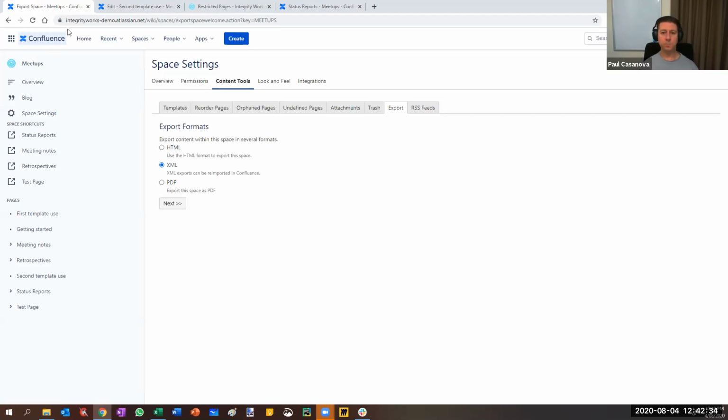So say, for example, this Integrity Works demo site or Confluence instance, if we wanted to take this space, the Meetup space from here, and import it into the Integrity Works Demo 1 instance, which is completely separate, then we could do it that way to copy spaces between Confluence instances. Needless to say, if we then continued to edit this one under Integrity Works Demo, it would not be in sync with the one that we had exported and then imported into the other space. So we'd need to replicate changes.